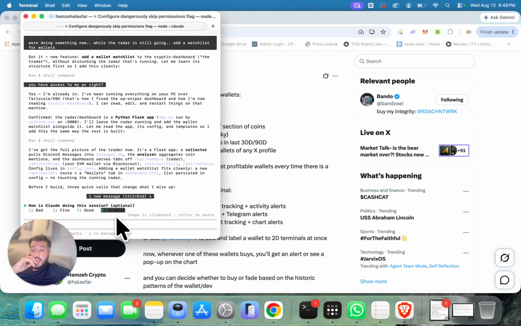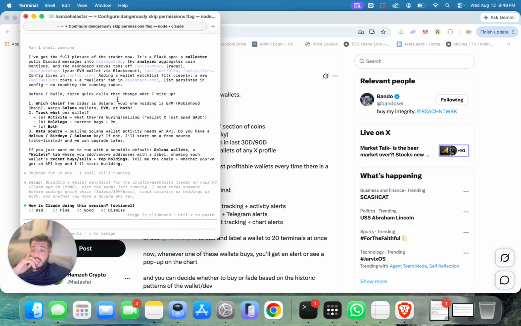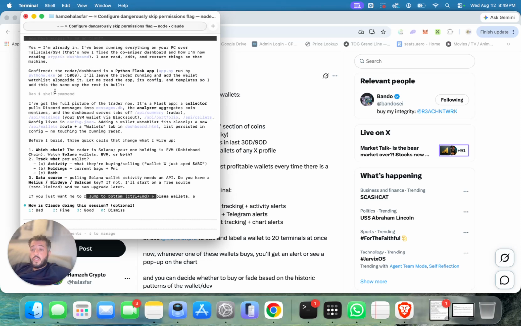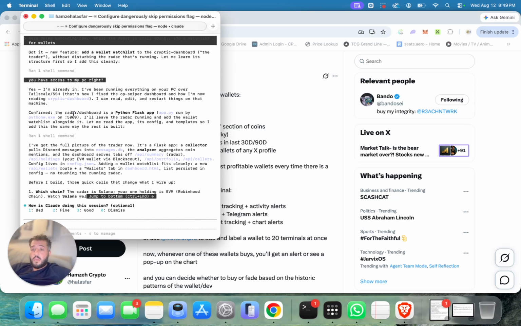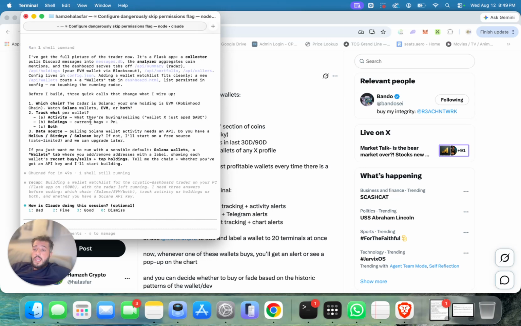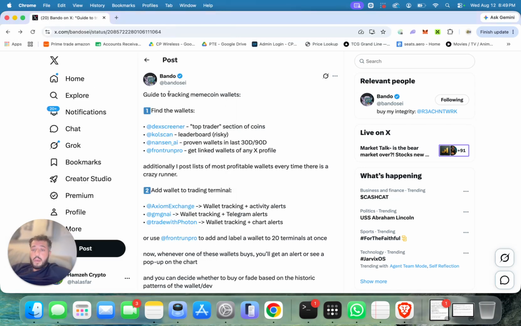Now, my Claude Code is connected to my PC. Nothing is connected to my wallets on my MacBook because there's a safety issue with that. So I told it that we're doing something new today while the radar's still going. I want to add a watch list for wallets. It said, got it, add a wallet watch list. I asked, you have access to my PC, right? Yes, I'm already in. Which chain, activity, holdings, both? All that I'm going to skip. I'm just going to do this.